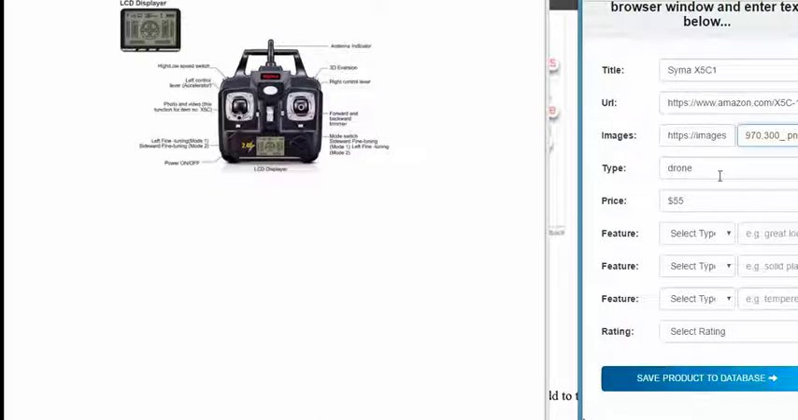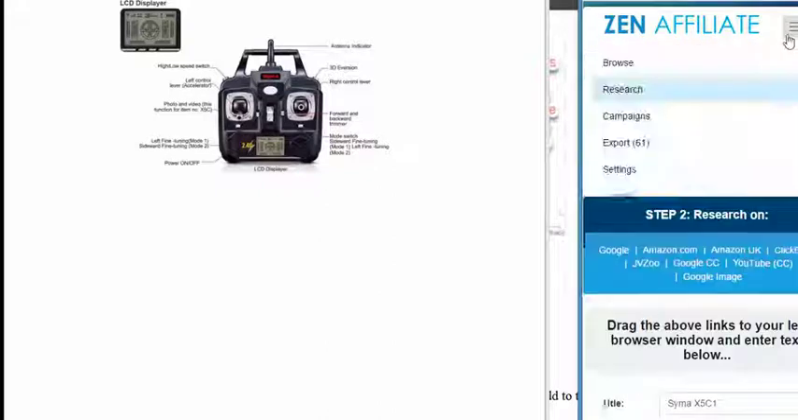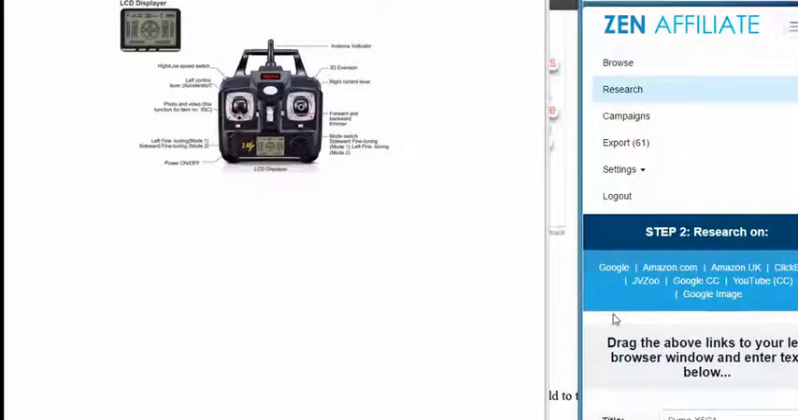Now we've entered all of these pieces of information. The next thing I'm going to want to do is enter the features, and we can also give it a rating, by the way. I'm just going to rate this 4 stars because we can always change this later on in the campaigns page.